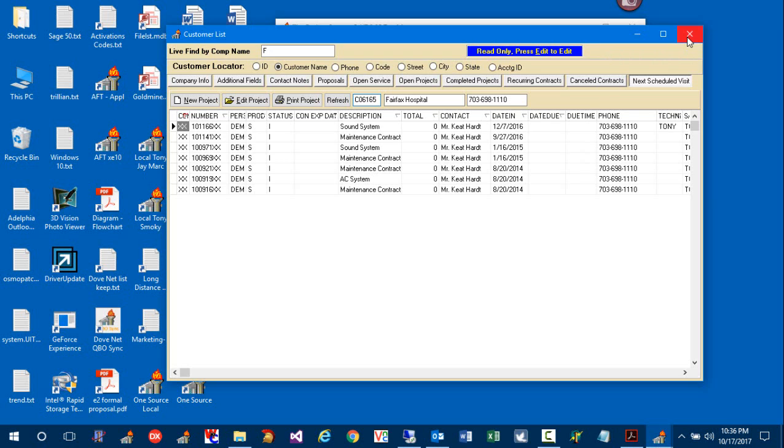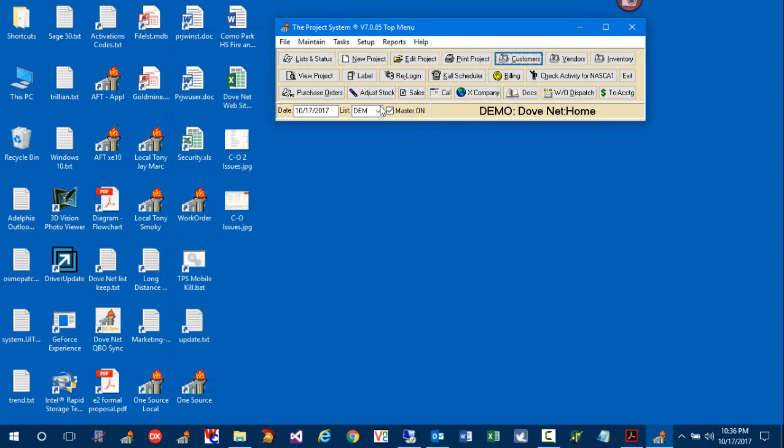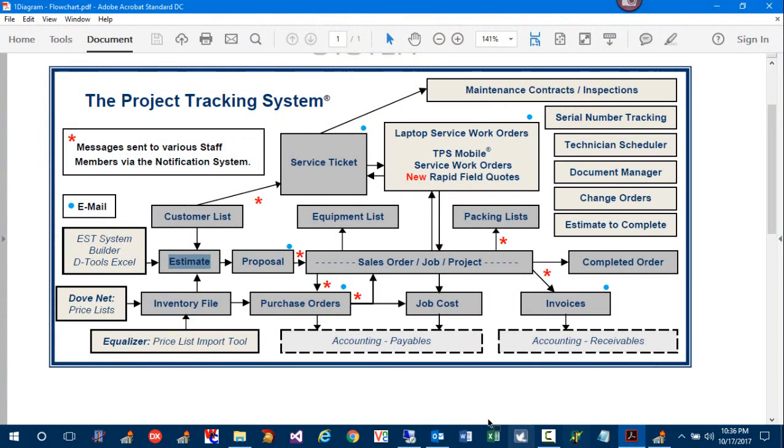So these are just some of the background type reporting functionalities that we have built in to the project system.